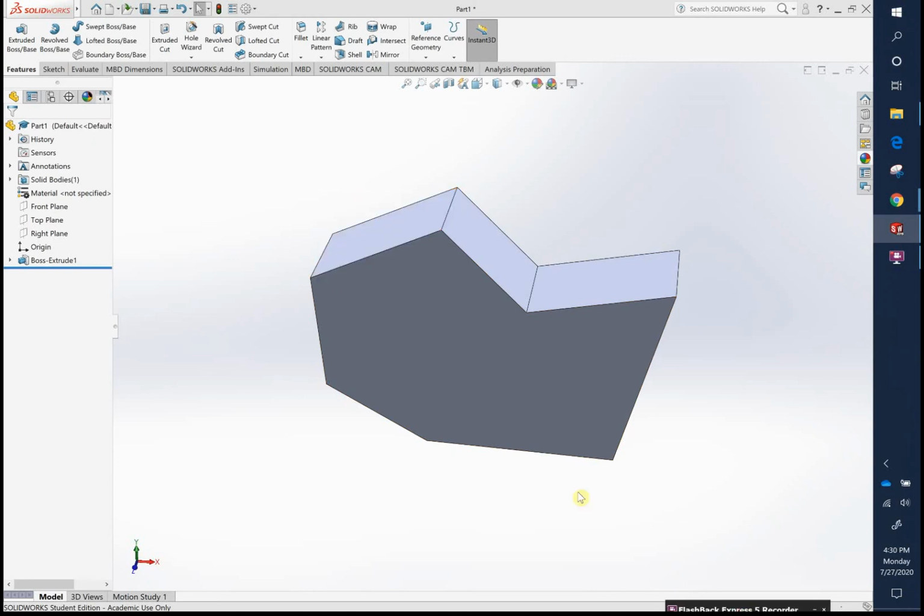So we just created our first part in SolidWorks. In this tutorial, we're going to learn how we can move around our part and how we can view it in different orientations. So first of all, you need to make sure you're using a 3-button mouse with a middle mouse button when you're working with SolidWorks, because you're going to use this middle mouse button a lot.